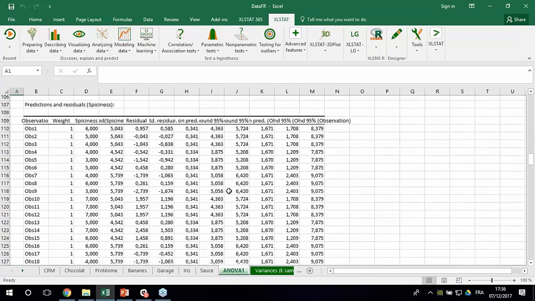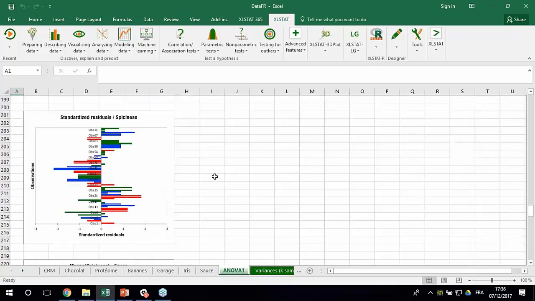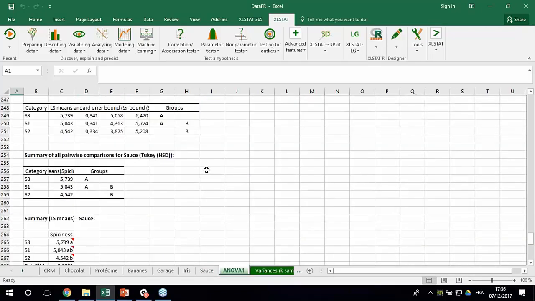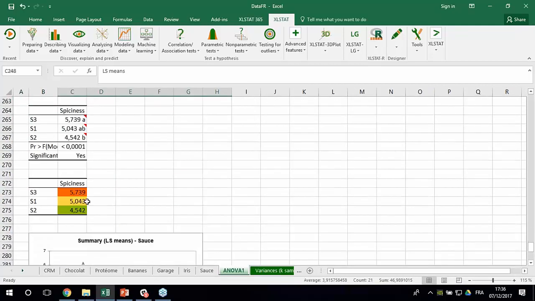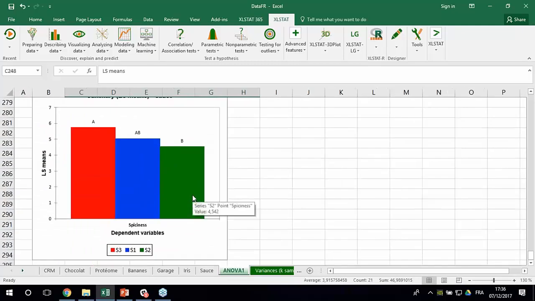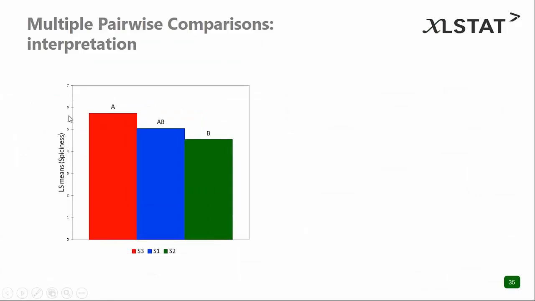The results relative to multiple comparisons in XLSTAT usually appear at the bottom of the result report. And there are many ways of representing these results. There's this way, this way, this way. I will focus on this way. Here I have a chart with spiciness on the y-axis and the different means that are captured by the ANOVA model. So a mean linked to S3, S1, and S2. XLSTAT has automatically sorted the categories according to the mean. So the highest mean is in the beginning and the lowest mean is at the end.